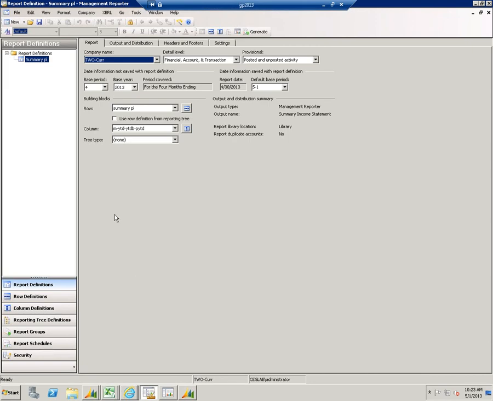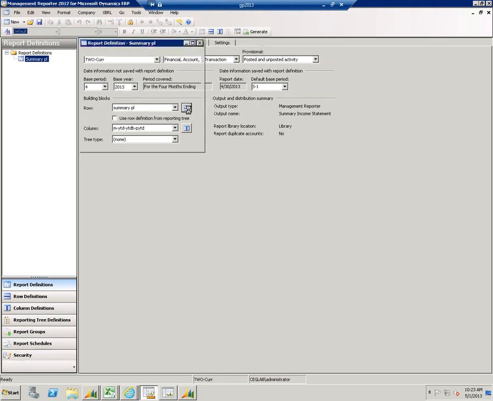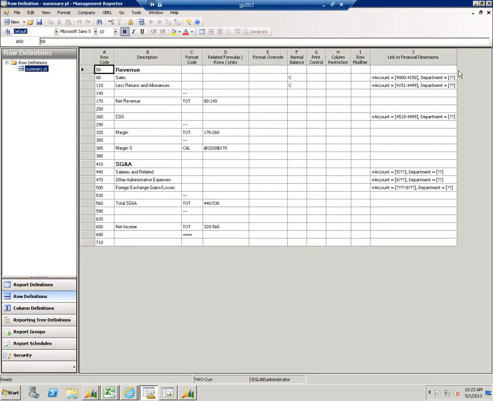And just like FRX, it has rows, columns, and trees. And if we look at this, this is a summary financial statement, a summary P&L. And here are the rows. And you see you can tell it what accounts go on each row. So on this row, this is accounts 4,000 to 4,150, regardless of the department, et cetera, et cetera.